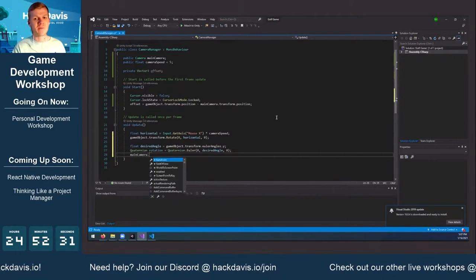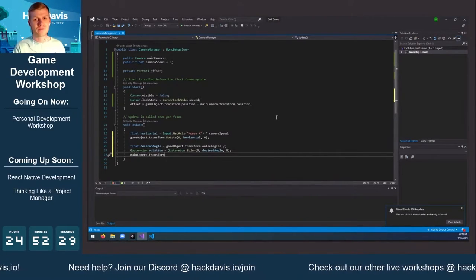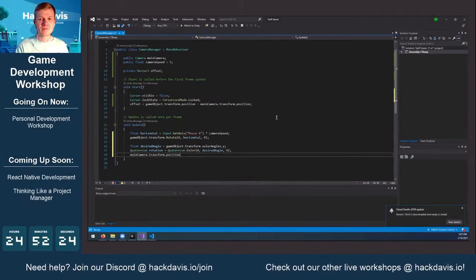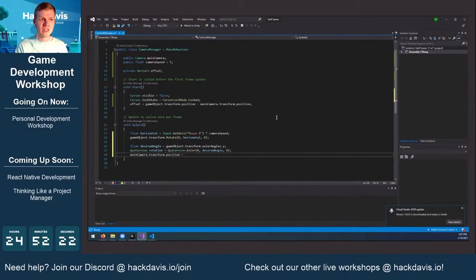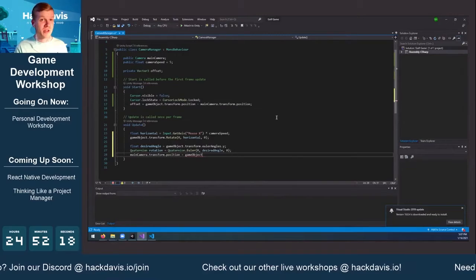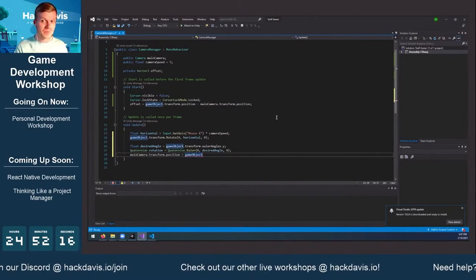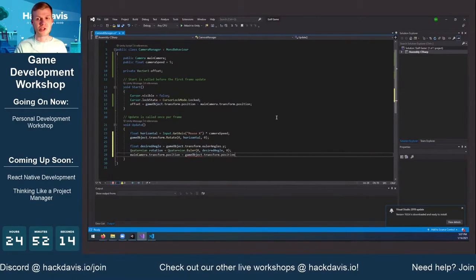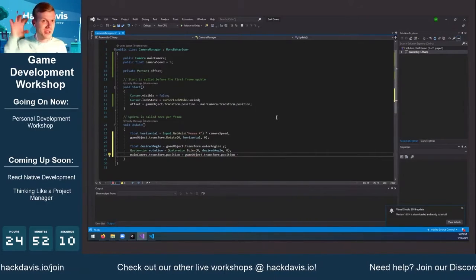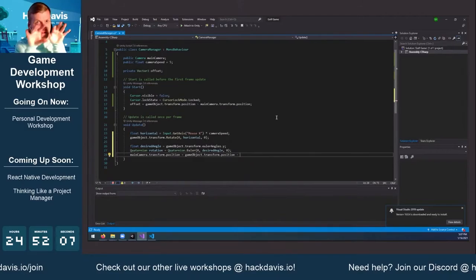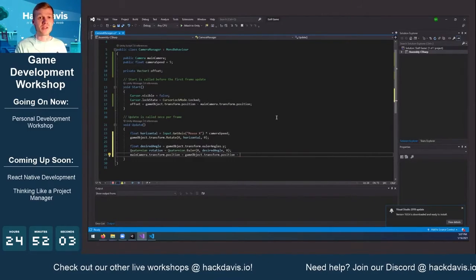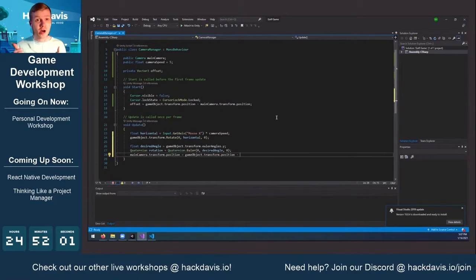So we can do main camera, transform, dot position equals the current game object that we're following, which is going to be the ball. Game object dot transform dot position minus, because we don't just want to set the camera to the ball's position. That would be like a first-person view, but we don't want that. Instead, we're going to use that rotation and our offset.